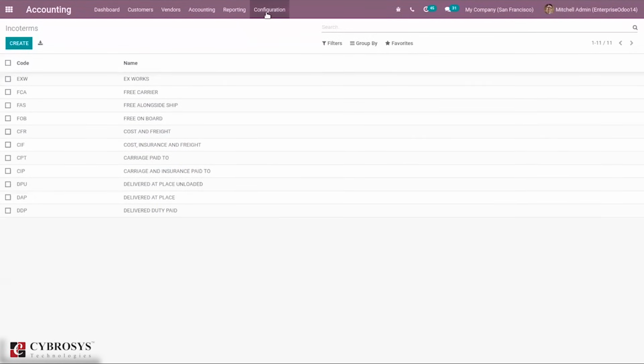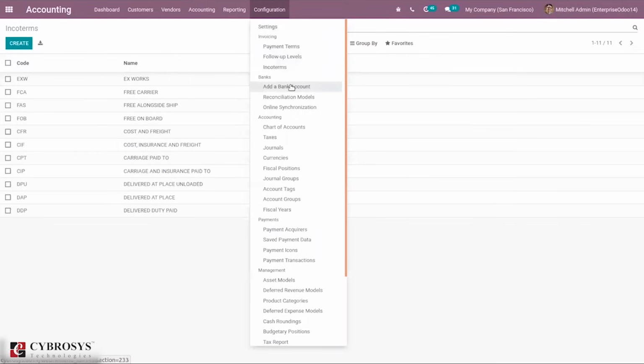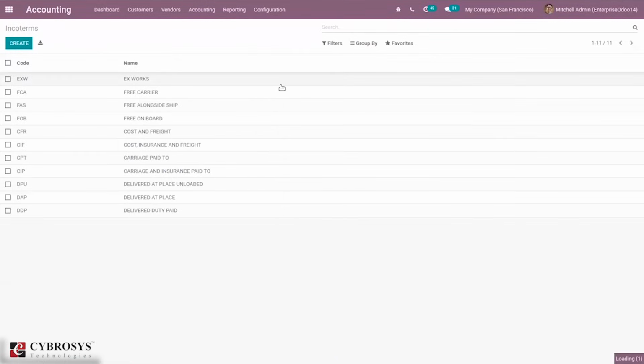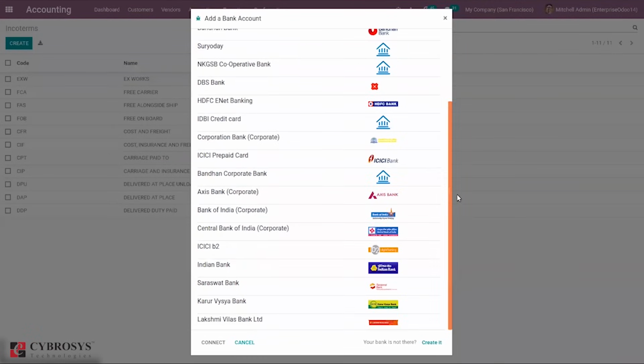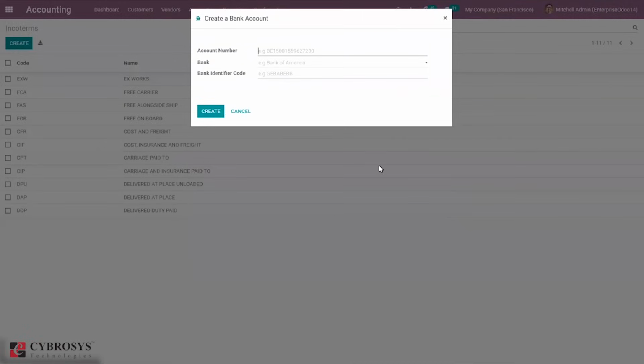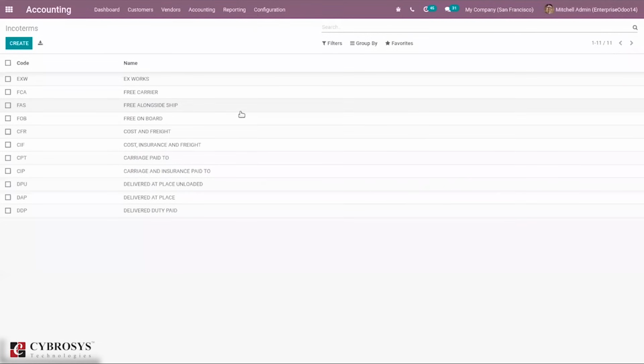Here under configuration, we can find the option for adding a bank account. When you click on this, you can see the option to select a bank account, or we can create a new bank account. Here we can find the option to create a new account, add the account number, bank and bank identification code, and create a new one.